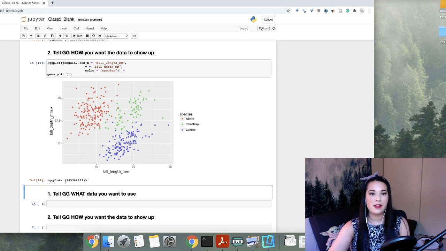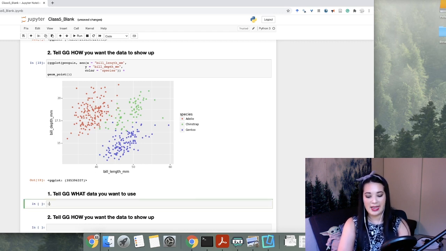Let's try another graph. This time, I want to think about what the body mass of all of our penguins looks like. So again, the first step is to tell ggplot what data and how you would like it to use that data. We're going to use that by doing the ggplot function. Again, we're going to use the penguin data set.